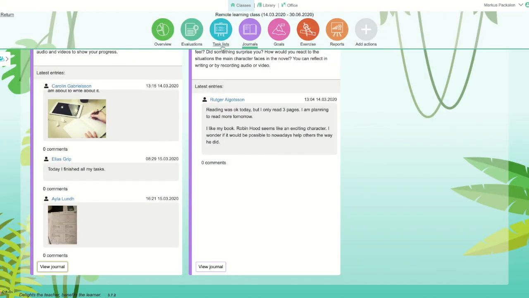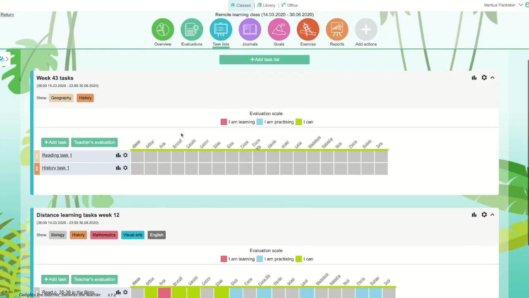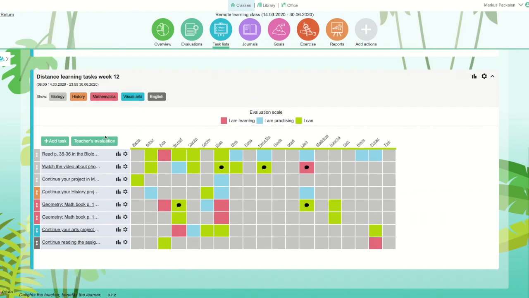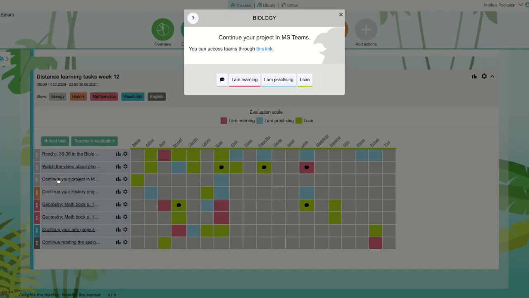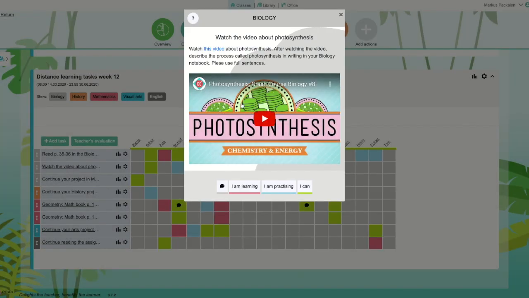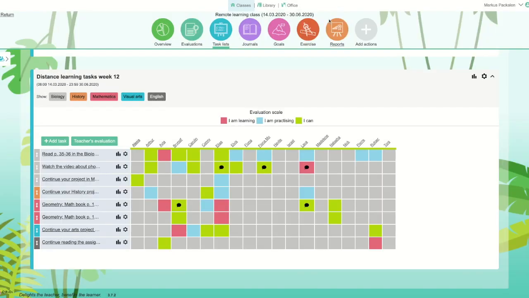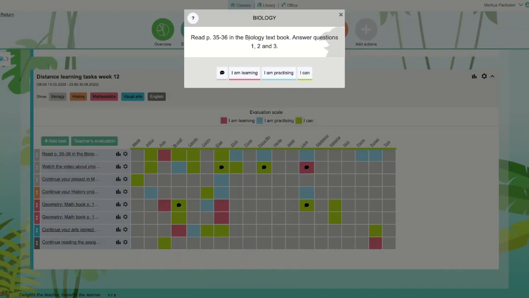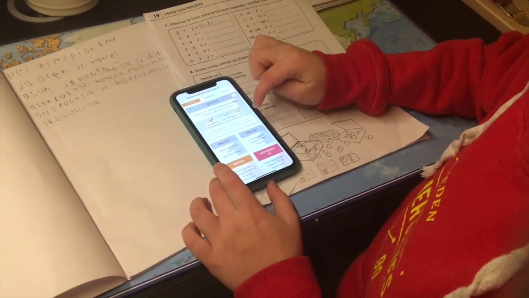Also, the task list is very effective in remote learning. The teacher can make a list of tasks that the students are expected to do during their remote period. The tasks can include links to other environments like Microsoft Teams or Google Classroom. They can be videos copied from YouTube or other sources, but typically they are just textual instructions on what the students should do.